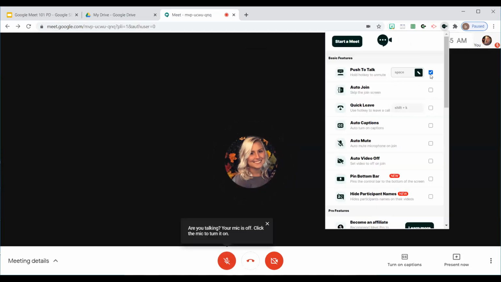Auto join is another option. So when I join, on the right-hand side, I have to click to join or present. This allows you just to skip that screen entirely. So it just brings you right into the meeting, which I know some people don't like all the clicking. It's just an easier way to get in.